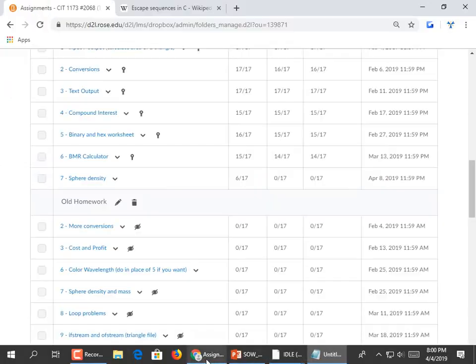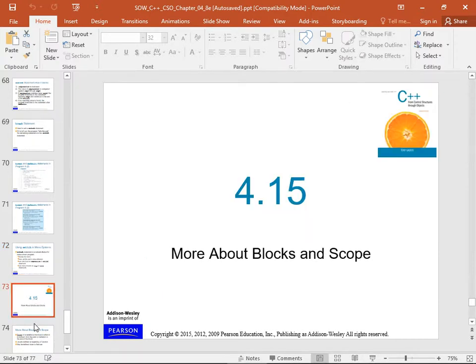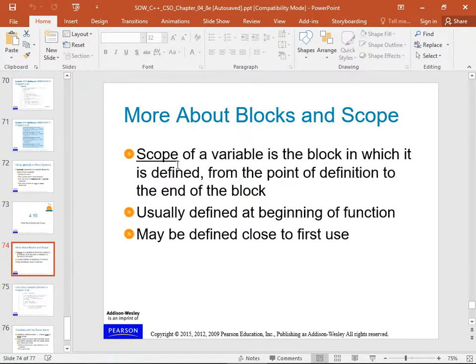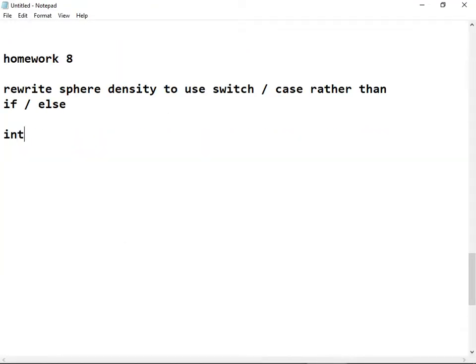As a matter of fact, we could probably do it now because we're at the end of the chapter. Am I right about that? More about blocks and scopes. What is a block? What is a scope? Scope is the curly braces in which the variable is defined. So if I have int main, int x, x is valid all the way from here to the end of the function, which is marked by that curly brace.